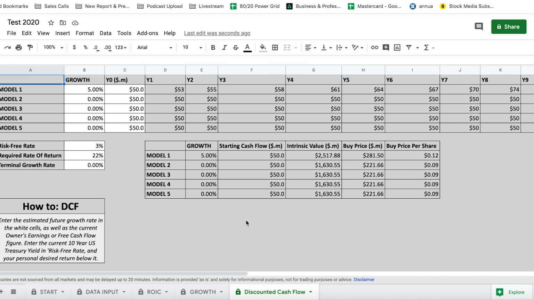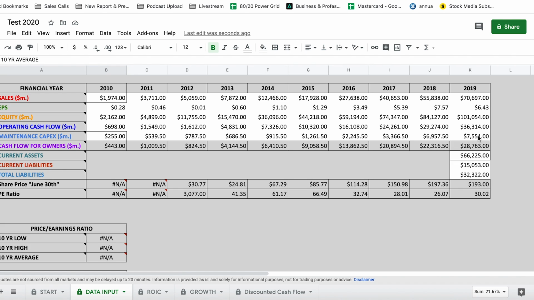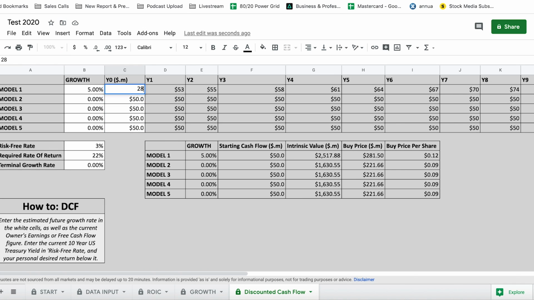And then finally, we have the discounted cash flow sheet, which is, of course, where we're calculating intrinsic value. And there's a couple of things we need to enter in here. First is the year zero cash flow for owners figure. So typically we're pulling the cash flow for owners figure from the previous year and putting it in there. So for Facebook, that would be $28,763,000. And these are all, you write these in millions. So I'm writing it as 28,000, even though it's 28 million.